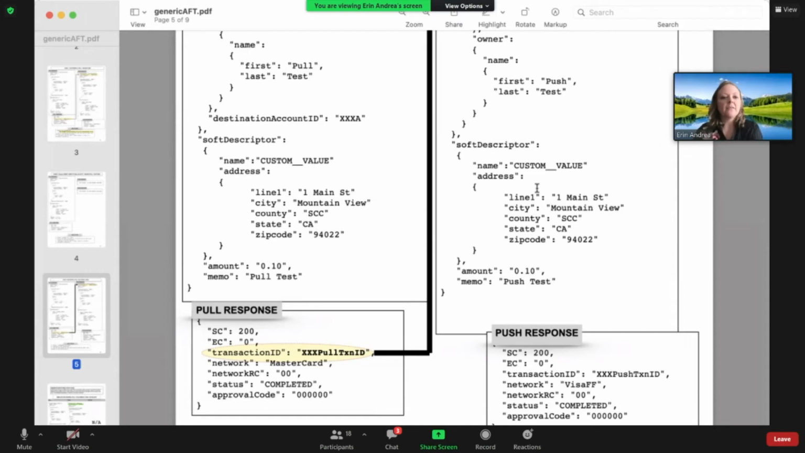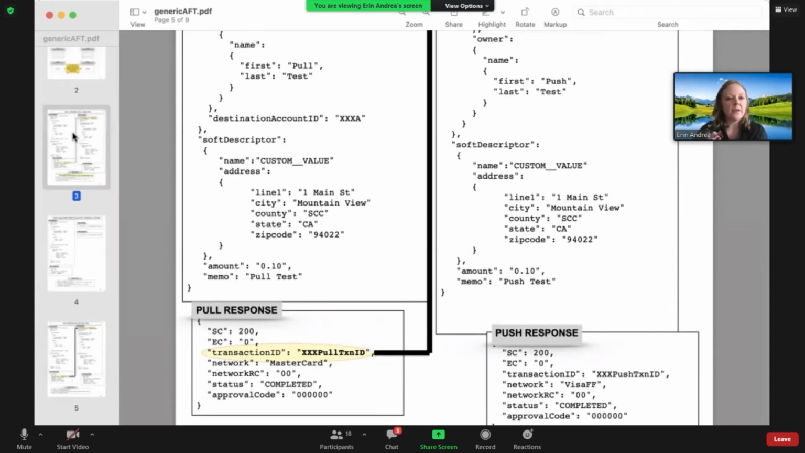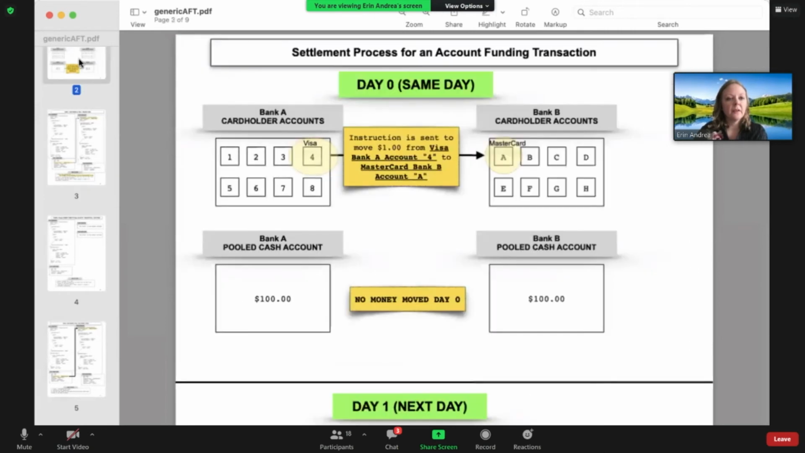And so behind the scenes, these pull push instructions lead to settlement instructions. So I'm going to move to this page here. So let's say it's day 0. This is the day that you're putting the instructions through the Create Transaction API. And that is indicating that we should, in this example, move $1 from the Visa account that's tied to the sender's Visa card to a MasterCard bank account tied to the receiver's card. And money isn't actually moved on day 0, even though the transactions are processed in real time and promoted as instant to the end users with real-time access to funds mostly. And settlement is still a next day process. And then on day 1, the funds are moved from bank A to bank B.